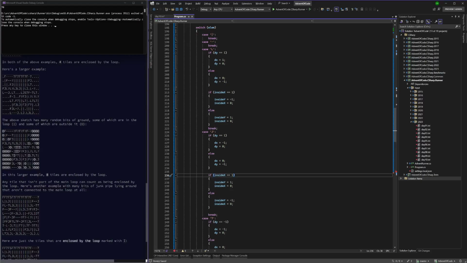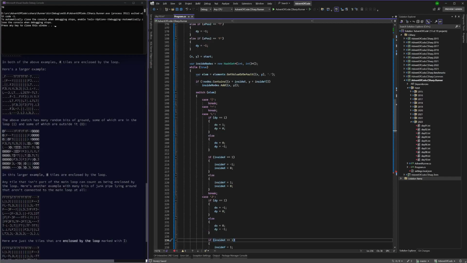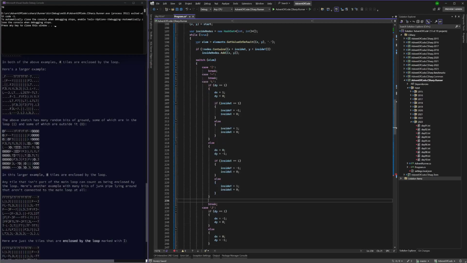Oh wait, but it depends what direction we're coming from here. So this one only makes sense if we're coming down. And then in this one, God, this is going to be so confusing. I hope there's no bugs in this.